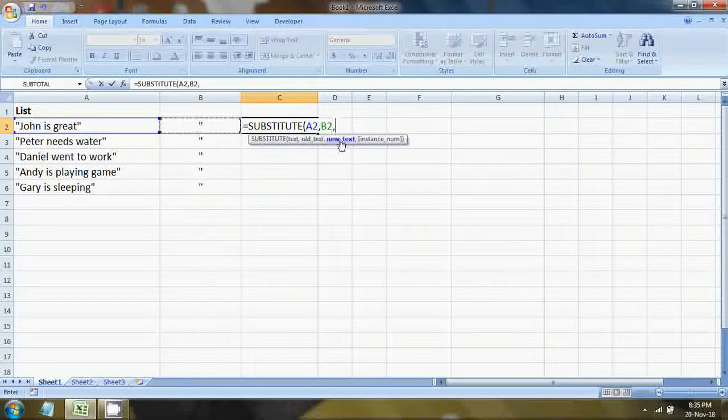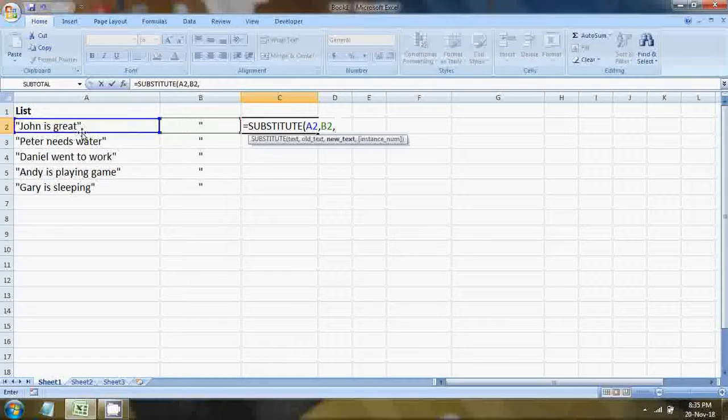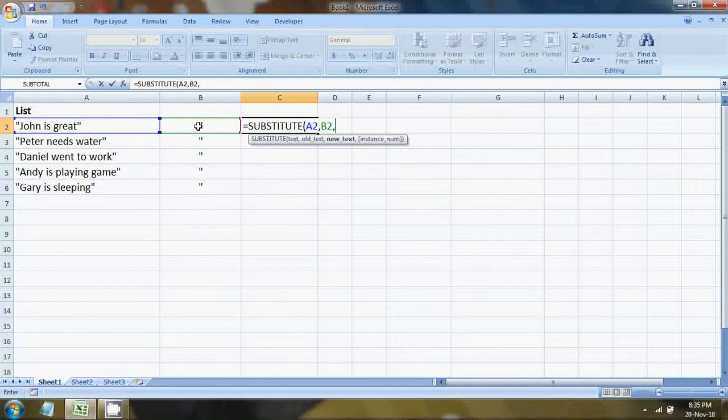Then it's asking for the new text. What do you want to put in place of the quotation mark here? I don't want anything as the replacement of the quotation mark, so I will leave nothing here. In this there will be absolutely no value. And then I will close the bracket and hit enter.